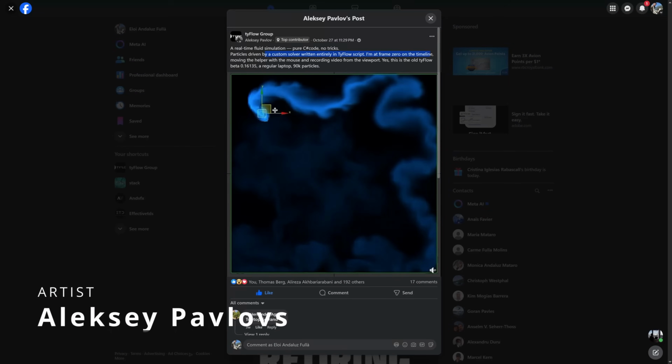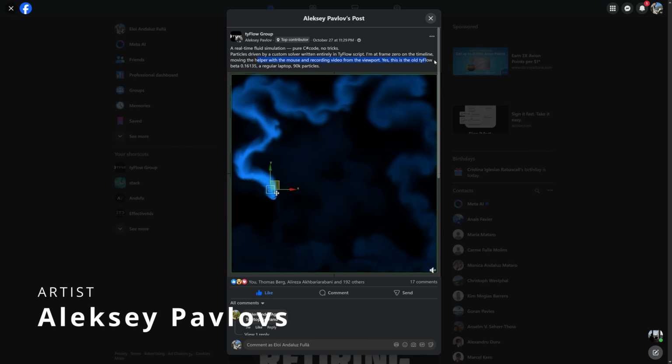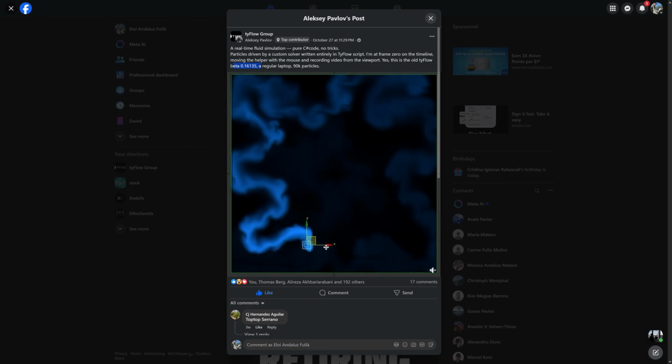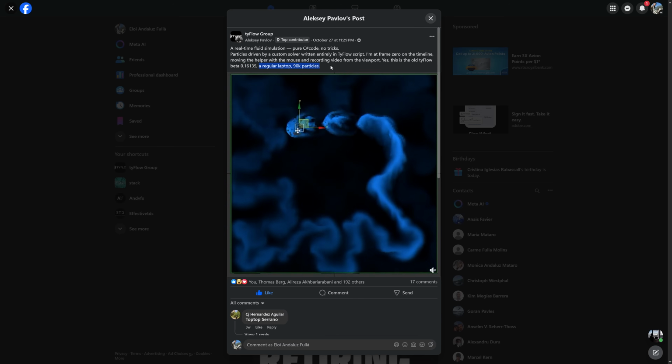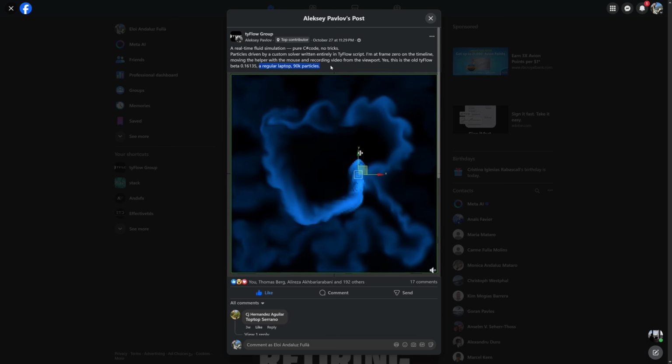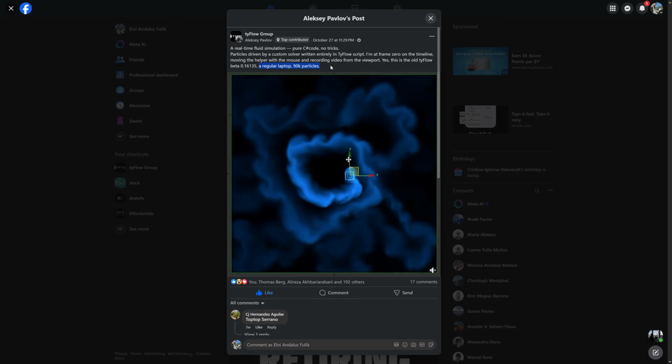Alexei Pavlov showcased how he's using the old TyFlow beta and code with pure C code, a real-time fluid simulation using 90,000 particles. He claims that this has been simulated on a laptop. That's pretty cool.